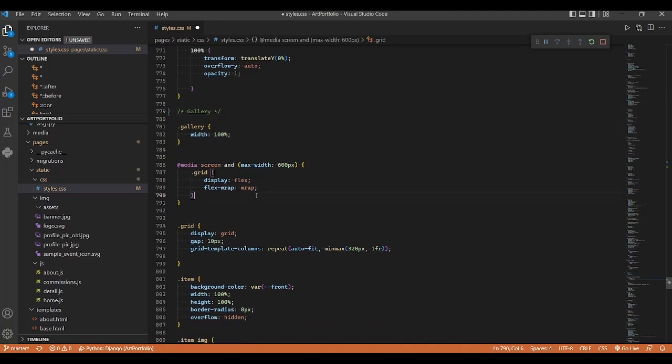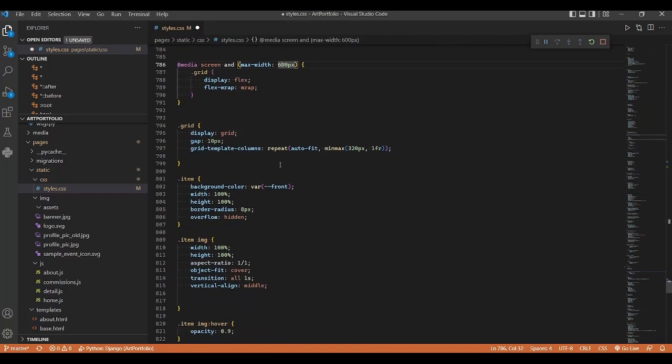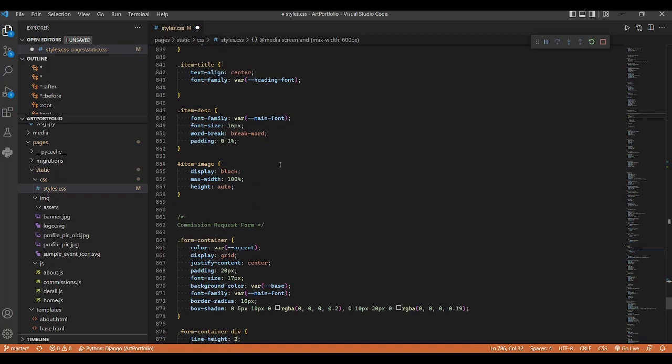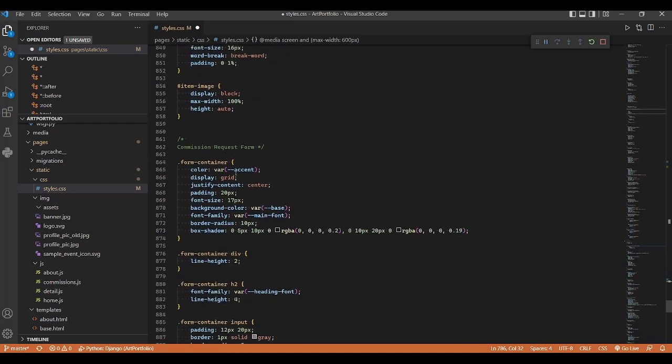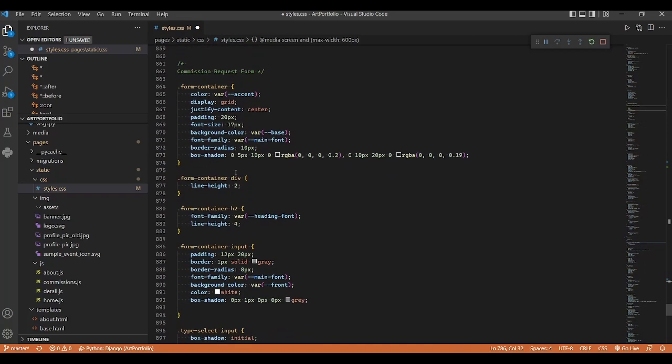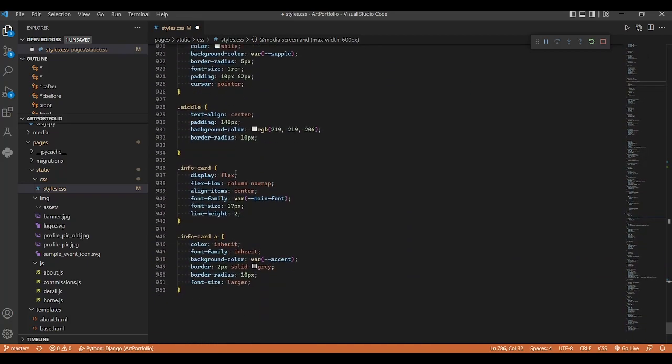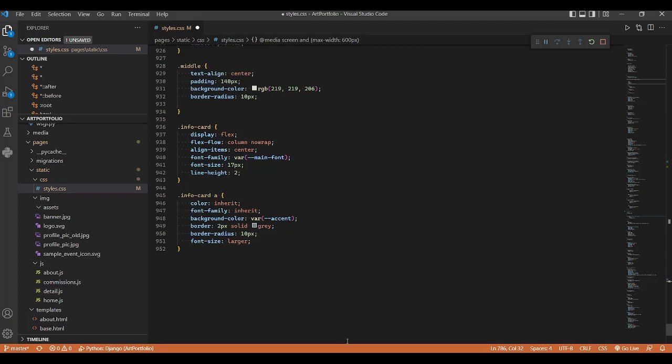And I also set custom CSS if the width is less than 600 for mobile devices. Then the commission request form, for when the user wants to make a commission request. This will be the styling for that. So that is all for my CSS code.